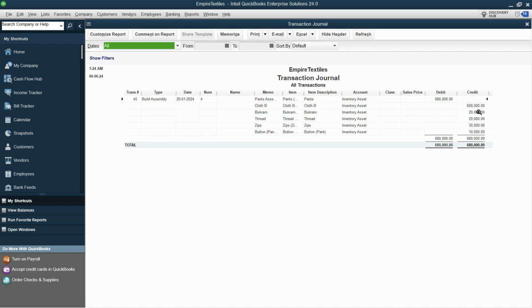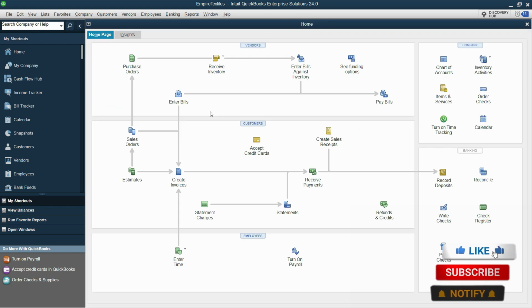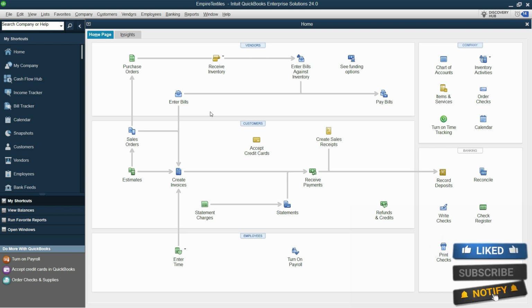So it's crediting all of the raw materials and then transferring it to the finished good as debit. Finished good inventory is debit and all the raw materials inventory is credit. This will be the journal entry for it. So guys, this is how you can manufacture the finished goods from raw materials in QuickBooks.